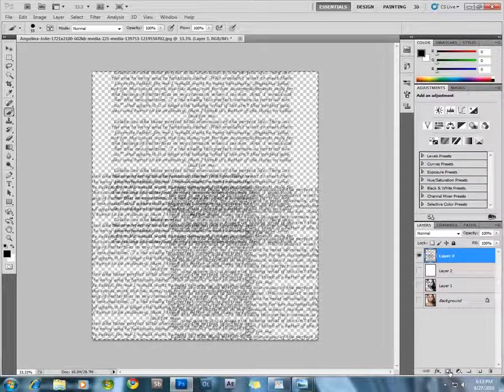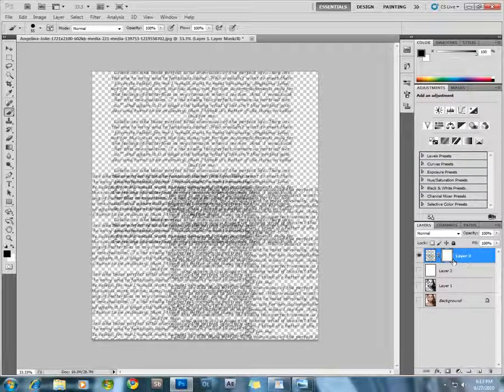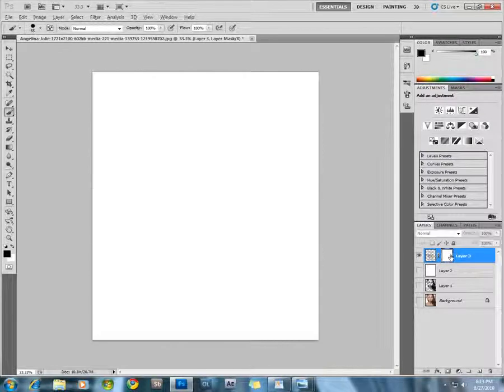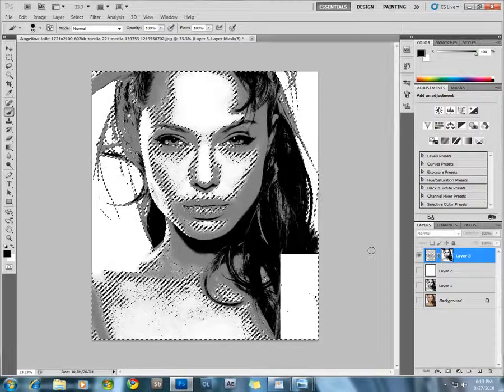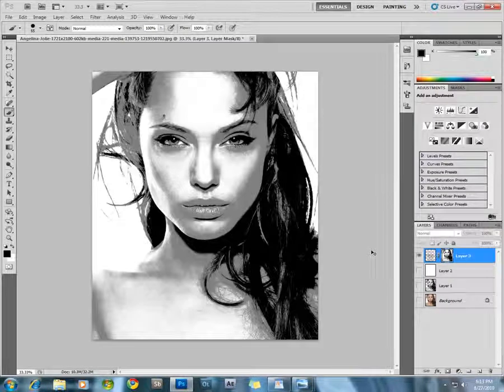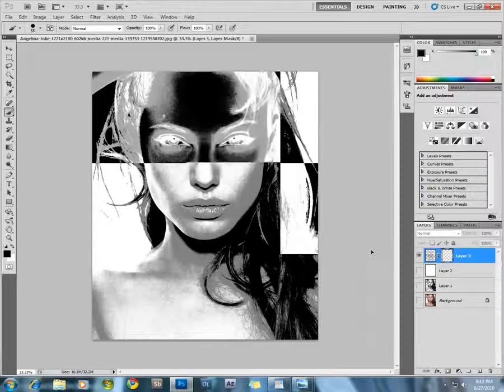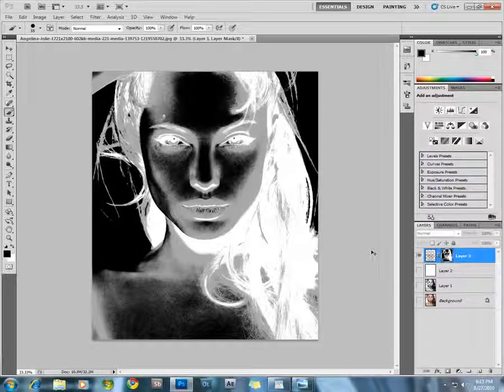Add a new layer mask by hitting the add layer mask button down over there, and press Alt and click on the layer mask so that only the layer mask will be displayed. Now paste the pixels that you have just copied like that. Press Ctrl D to deselect and Ctrl I to invert this. So you have a negative looking image over there.